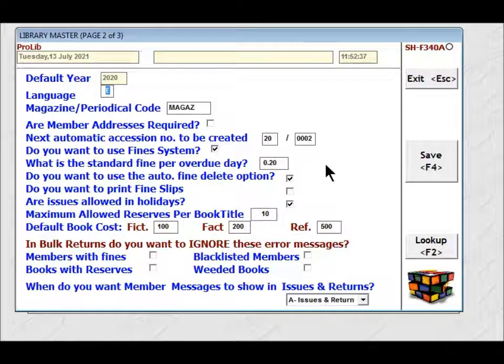And so we get onto the second page. I'm going to cover this in a bit more detail. The default year is the year in which your library is running. Don't ignore the 2020 in this particular screen. It's because the data we've got in here is system test data, and we're running it just in 2020.